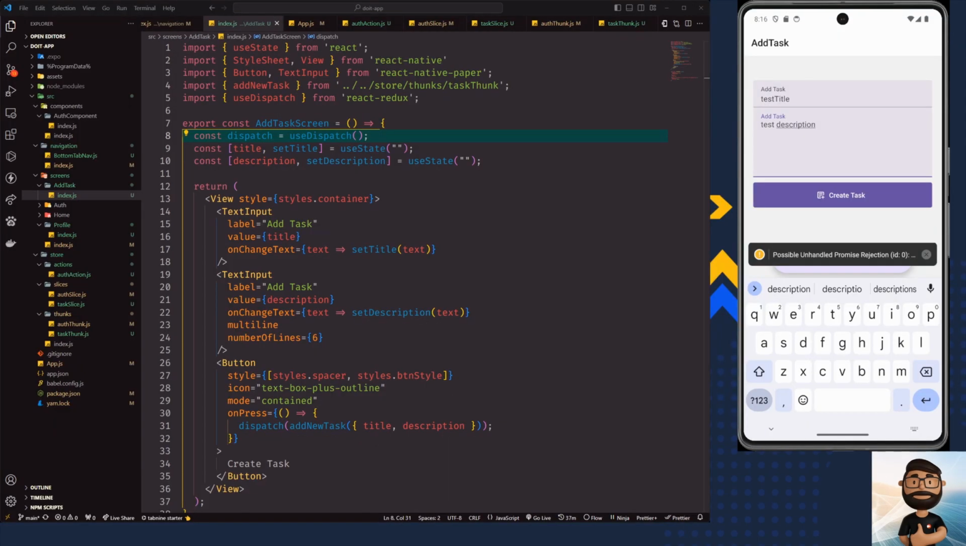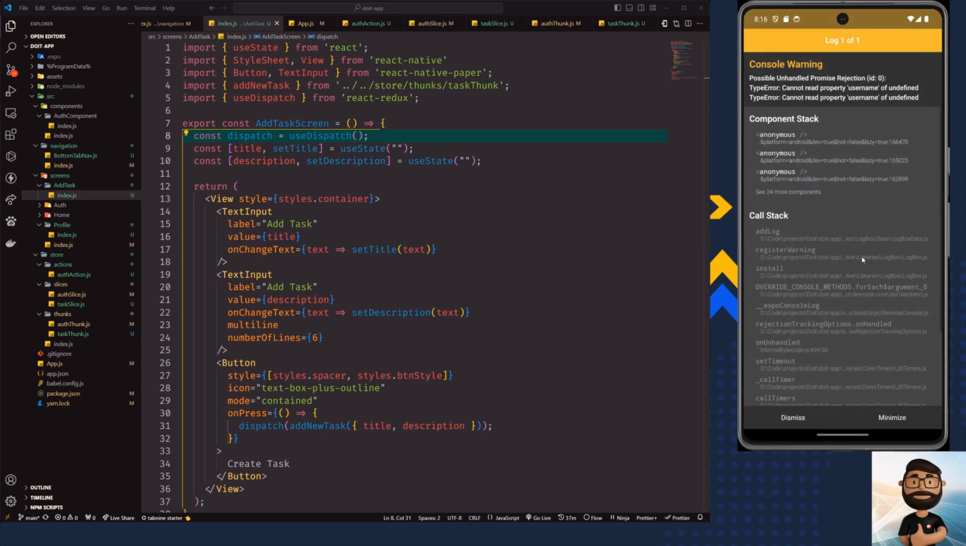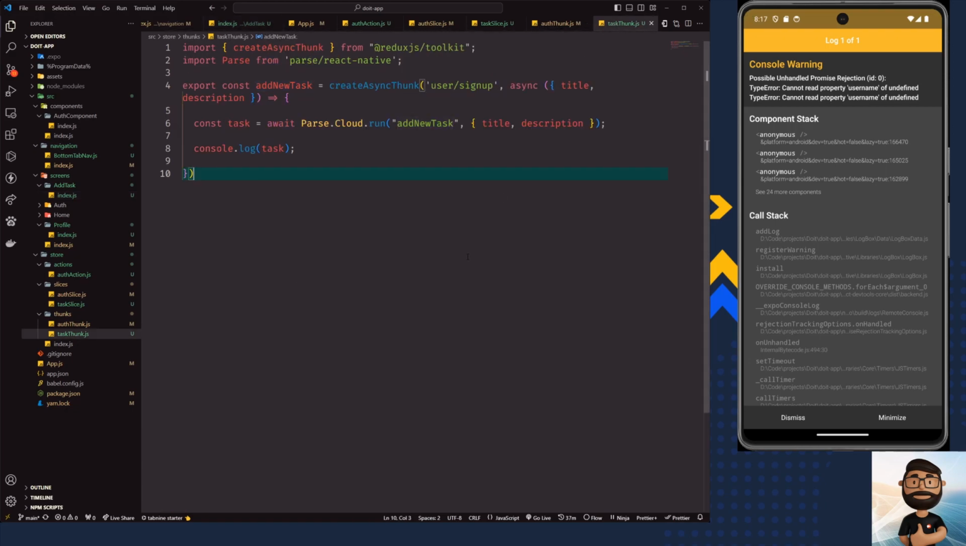Let's go back to our. Okay, so here we have some promise rejections and errors. So let's try to resolve these. Cannot read the property of username, where is it coming from? Let's go to our command line, check our task function first.